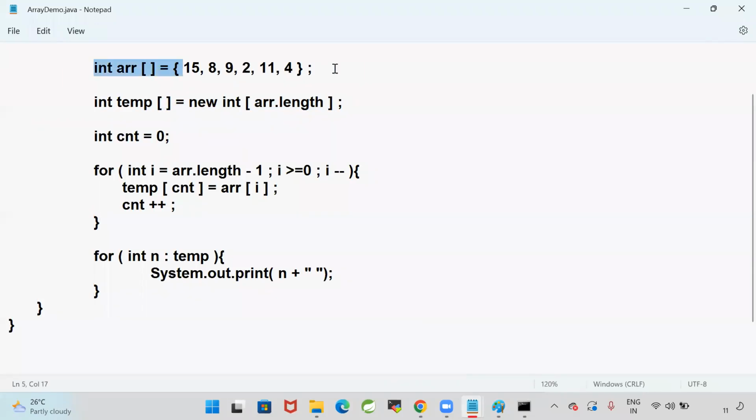Integer array is equal to some data. Int temp array is equal to new int of array dot length. So with the same size, I'm creating a new array. Then I'm taking a counter variable. I'm getting the data from the original array from last to first. The last value I'm getting, I'm storing in the new array in the first position. Temp count is equal to array of I. Temp count is nothing but temp 0, which is the first position. In the temp array first position, I'm storing the last value of my original array.